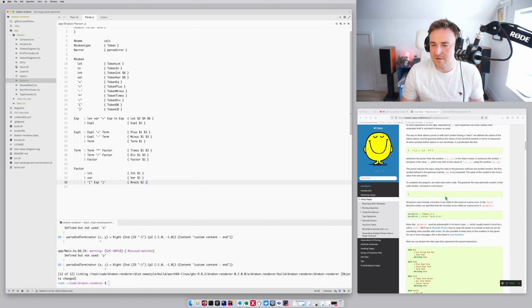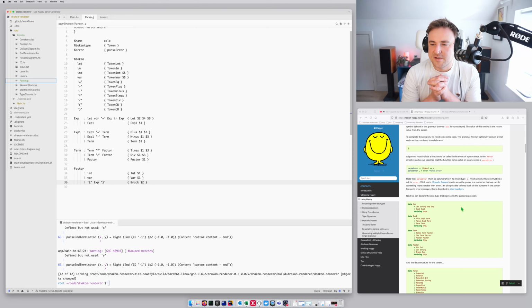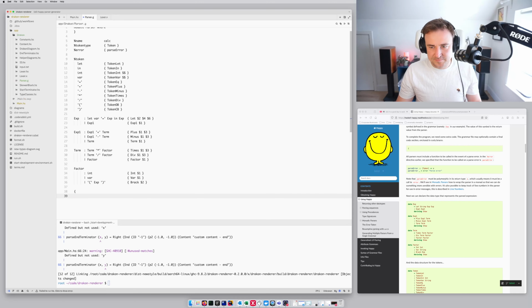The grammar file may optionally contain a final code section enclosed in curly brackets. So this is the grammar, so let's call it G. All parsers must include a function to be called in the event of a parse error. In the error directive earlier, we specified that the function will be called in parser. So we need this: parse error.